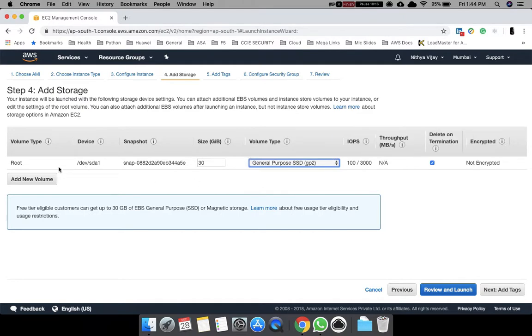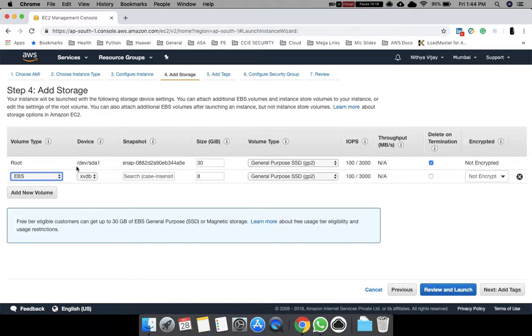If you want to add more volumes, you can click add new volume over here. Now you can change to multiple different volume types. You have two extra volumes added: cold HDD and throughput optimized HDD. Notice that these two volume types cannot be used as a root volume. So the operating system or root volume can only be general purpose, provisioned, or magnetic. Cold HDD and throughput optimized cannot be used as a root volume, so you cannot install operating systems directly on them.